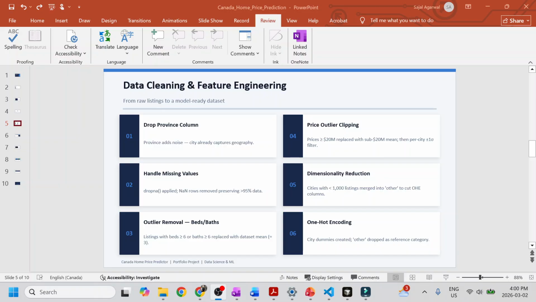Any listing with 6 or more beds or baths gets replaced with the dataset mean, which rounds to 3. Step 4, price outlier handling. Prices above $20 million get replaced with the mean of sub-20 million prices. Then, this is the key move: we apply a per-city outlier filter using one standard deviation around each city's mean price. This is much better than a global filter because Toronto prices and rural Ontario prices follow completely different distributions.